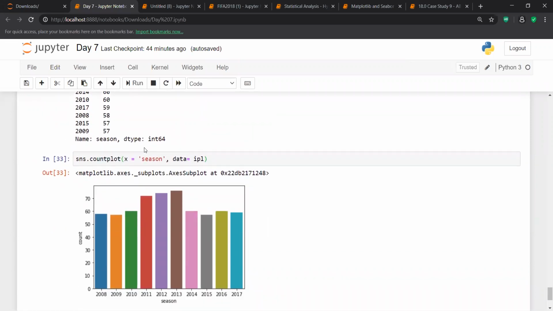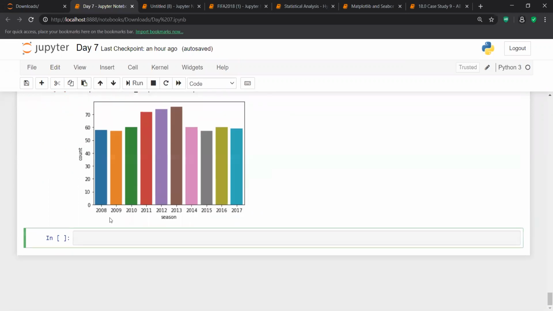So you can write down your observation. What is the observation you get from this analysis? You can write down your observation.